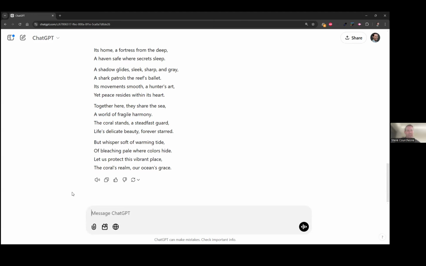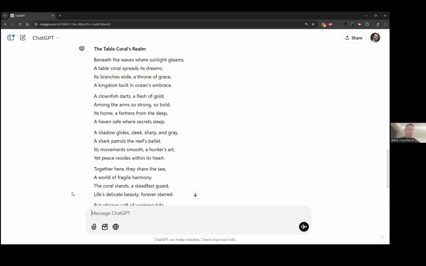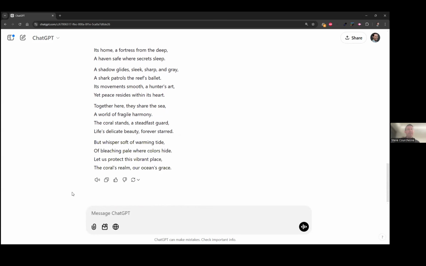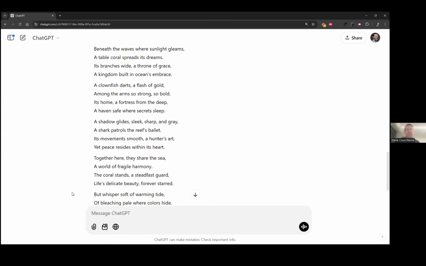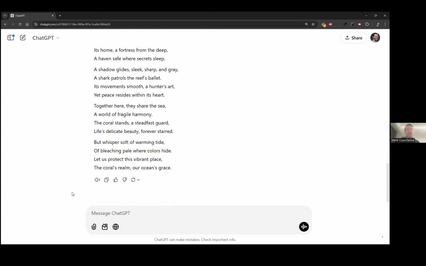So maybe not the best poem, but it made this up right off, within seconds. And I've done this experiment by pasting the table coral and then asking it a few follow-up questions a bunch of times. And every time it writes a different poem. Some aspects seem to be repeated each time I do it. Like, the shark is always kind of looming, and the clownfish is always playing. But essentially, it just makes something up right off the top.